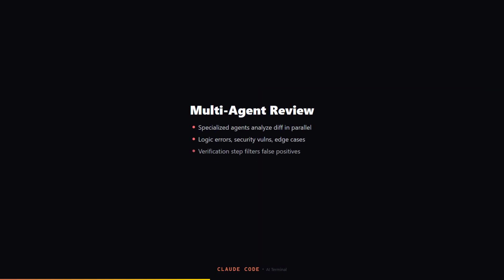When a review runs, multiple specialized agents analyze your diff in parallel. Each agent looks for a different class of issue: logic errors, security vulnerabilities, broken edge cases, subtle regressions. Then a verification step filters out false positives. Results get posted as inline comments on the exact lines where issues were found.